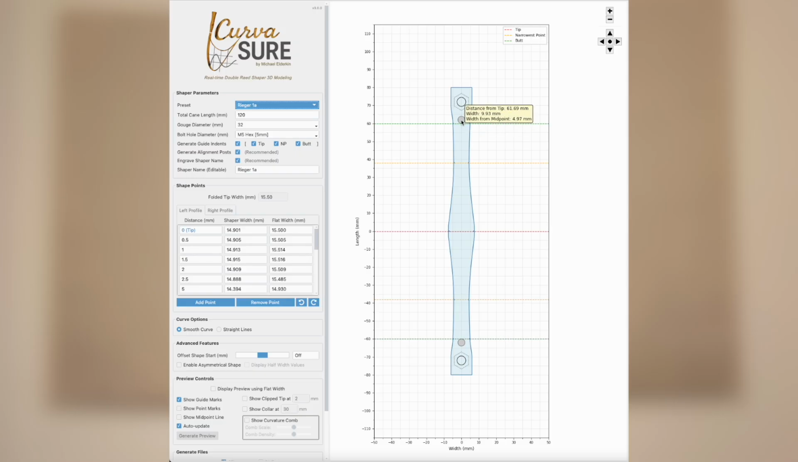The gray circles are the alignment posts, and the black open circle is the bolt hole, possibly including a dotted hexagon around the outside. Returning to the control panel, you'll see a number of adjustable parameters. Total cane length defaults to 120 mm for bassoon, but you can change it, for example, to 116. As you adjust the number, the preview updates instantly. If you shorten the total cane length, the program does not compress the shape, but instead it truncates the end.